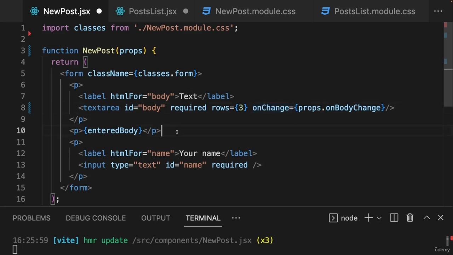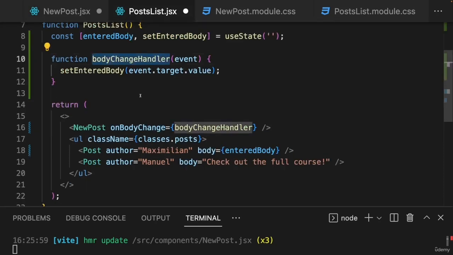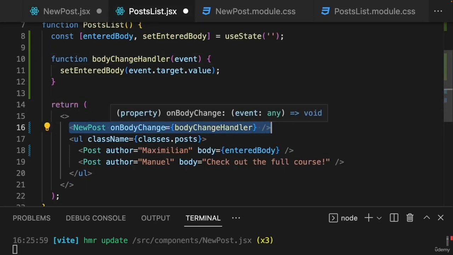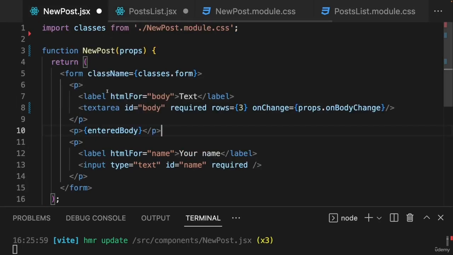So we simply pass that function, that body change handler function, through the new post component with help of the onBodyChange prop to the text area component. And this should all be quite a bit less confusing if you keep in mind that functions can be used just like any other kind of value in JavaScript.